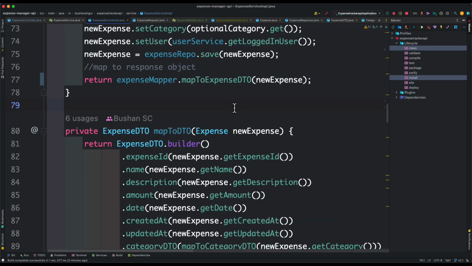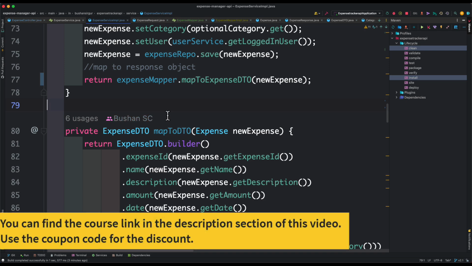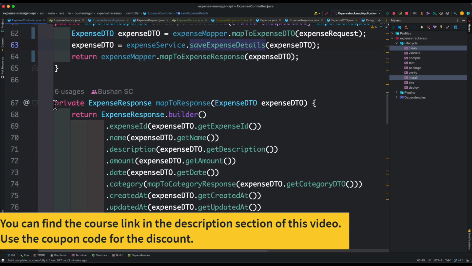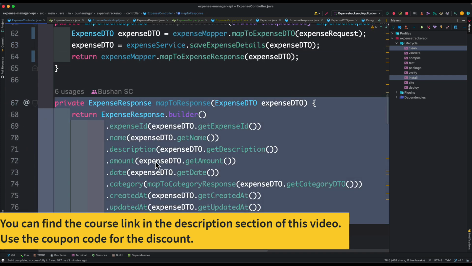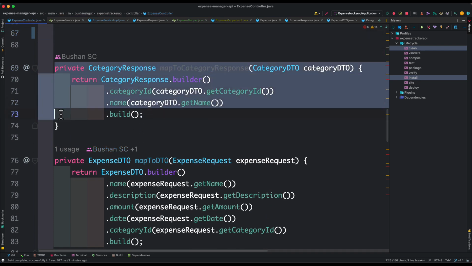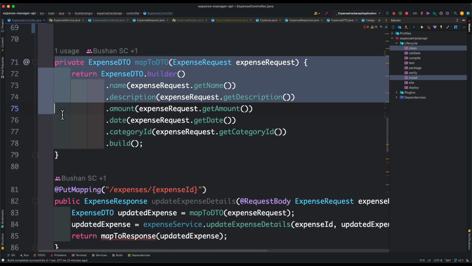Now that we converted all the objects related to expense and expense DTO, what we can do is we can remove those private methods and we can directly leverage the MapStruct library. Let's go to the expense controller. Let me remove these private methods. This is map to expense response. We don't need this, and also we don't need this as well, and we can remove this.